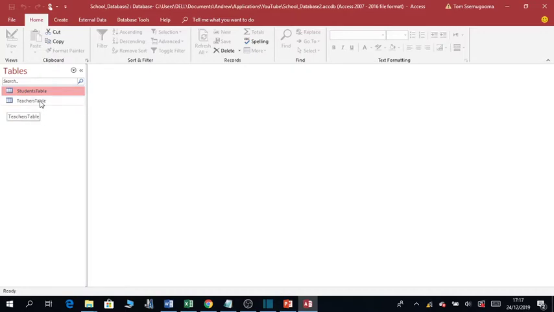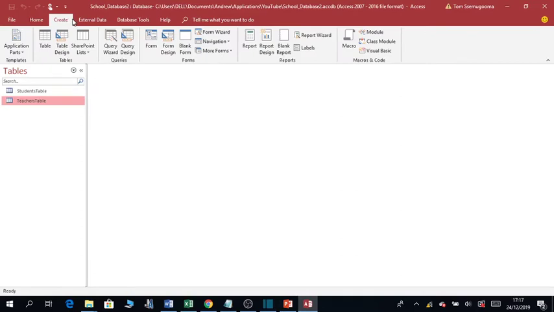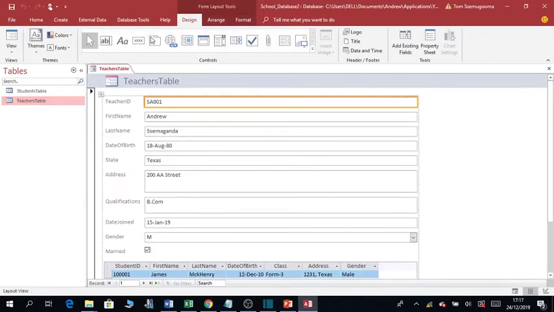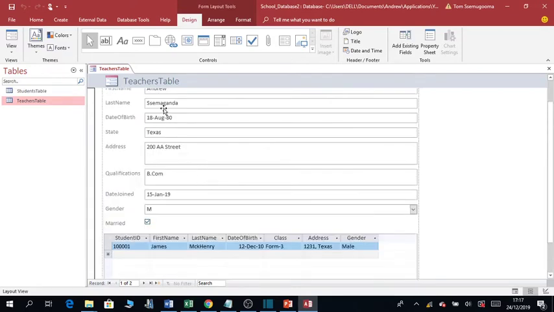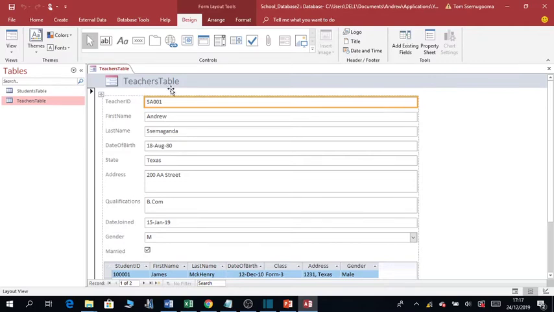I'm going to first create a form based on teachers table. Click on teachers table, go to create. I'm going to first use this option, forms. When I click on forms, that option will automatically create for you a form. It will also automatically create for you a subform. This is a form for the teachers. It will enable you capture data for the teachers. So that's how you can quickly create a form.